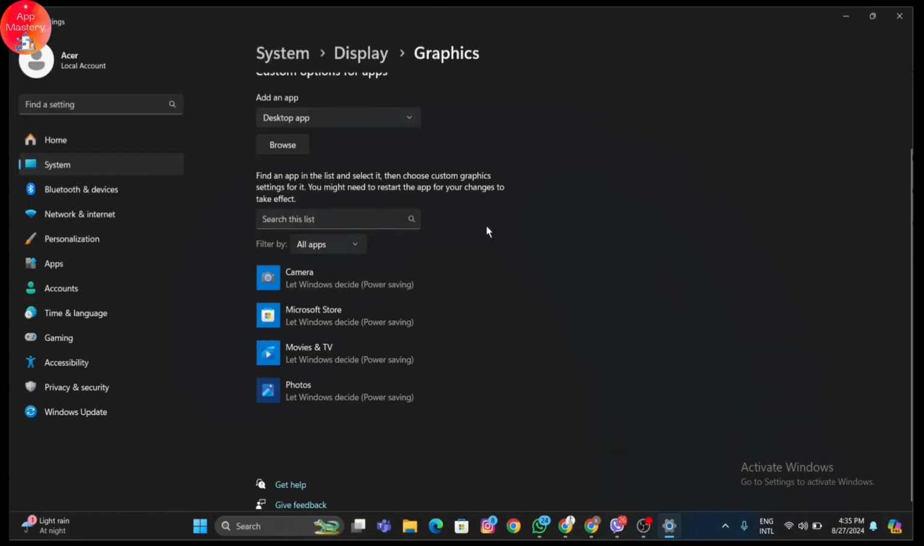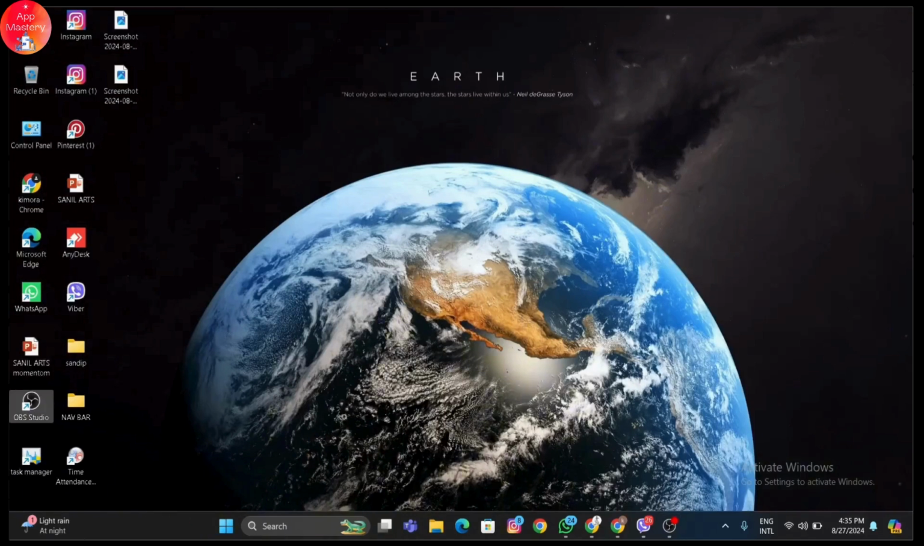Click on the application, then click Options. Here you'll see three choices: Let Windows decide, Power saving, and High performance. To use your AMD GPU, select High Performance. This ensures that the AMD GPU is used for specific applications. Repeat these steps for any other application you want to run with the AMD GPU.